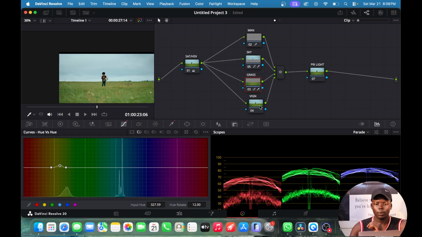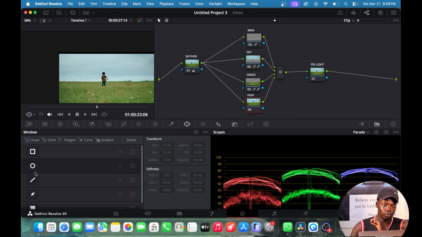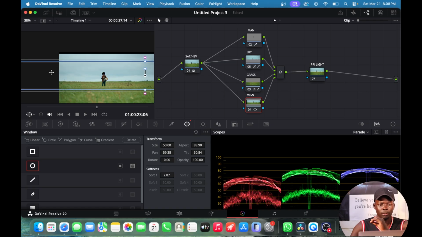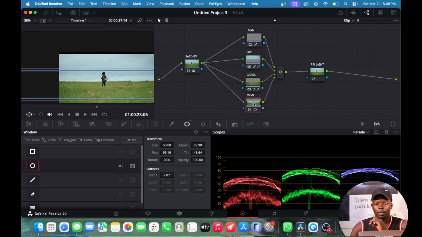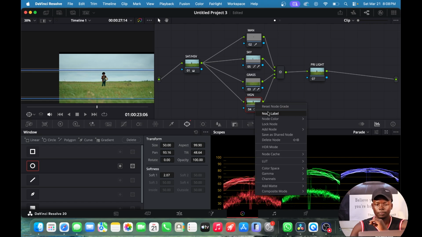So the last thing here that we will do to reveal this sunset is just adding the vignette. Just come to the window like this, and then come to this point of the circle, and then spread your circle like this. Very simple. That is too much for me. That's too much. Let me reset and start again.